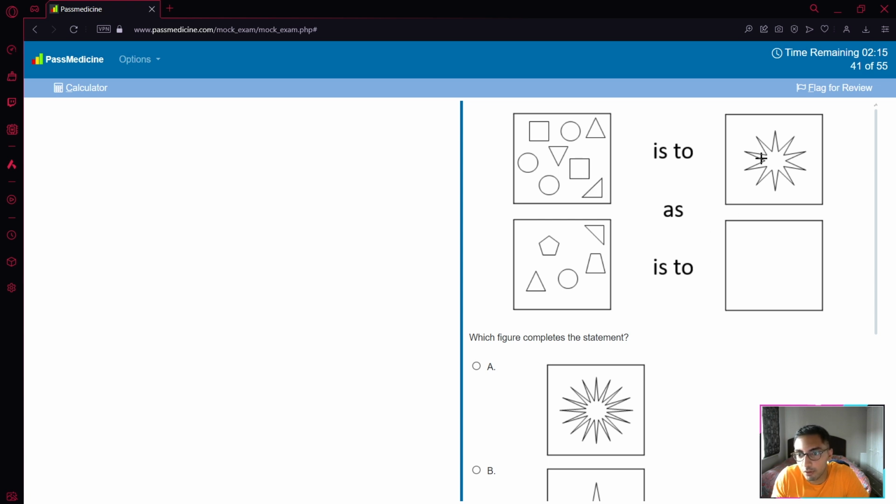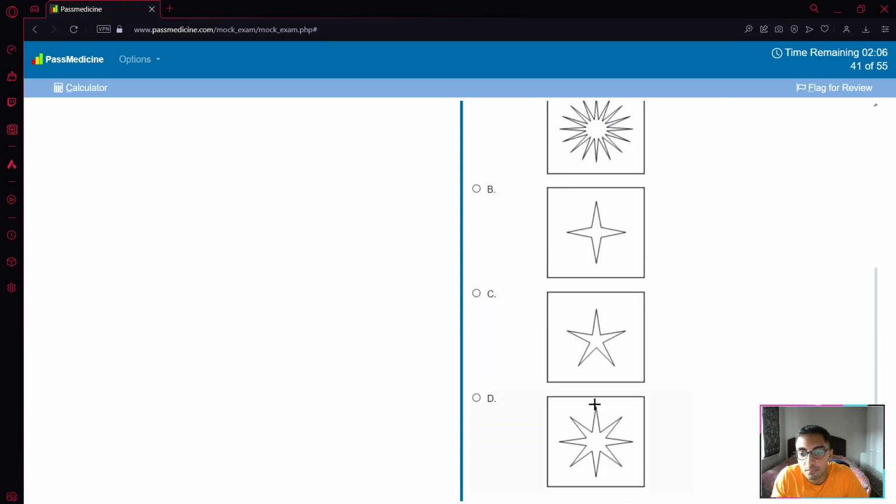How many sides has that got? 2, 4, 6, 8, 10, 12, 14, 16, 20. Cool. So the number of sides is equal to that. So 5, 8, 12, 13, 16. 2, 4, 6, 8, 10. Yeah, this is going to be the one.